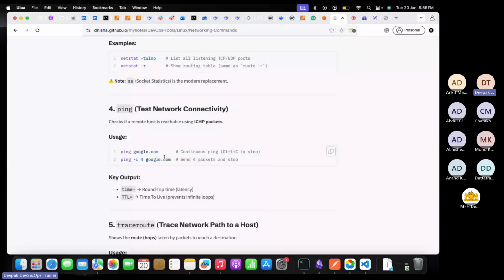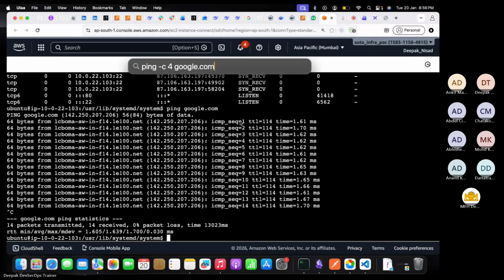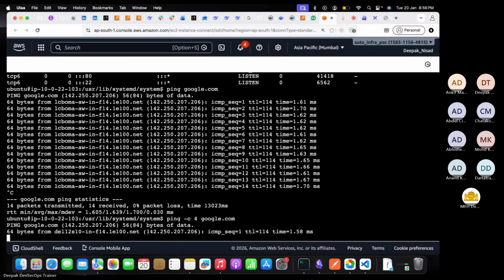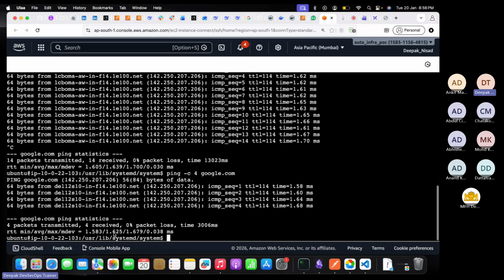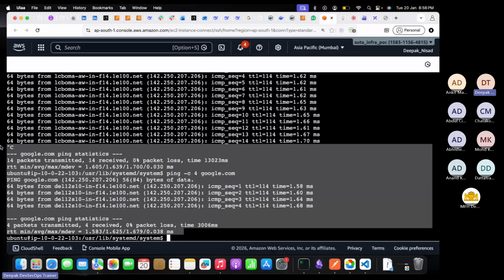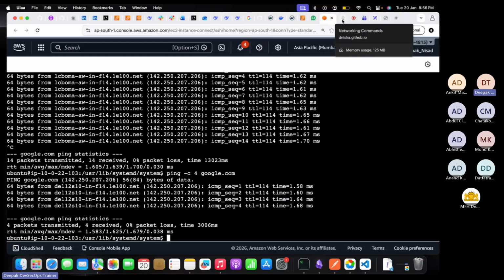So ping is the command, and there are a lot of flags in ping. Here you are sending 4 packets, and after 4 packets it will stop. You can see 1, 2, 3, 4. You have transmitted 4 packets and received 4 packets. There is no packet loss. So that's how you debug if you have a requirement of debugging network-level connectivity.